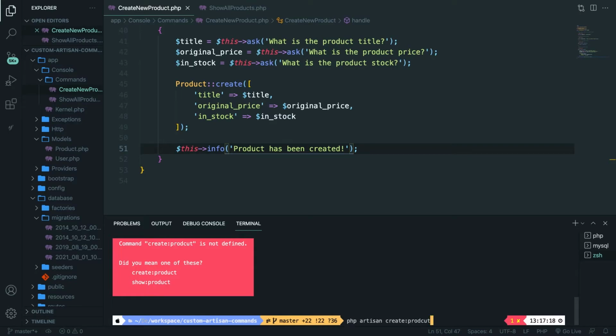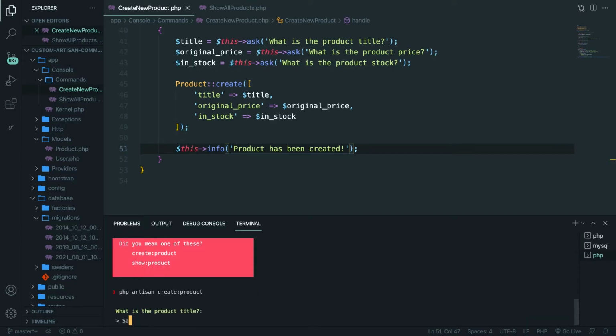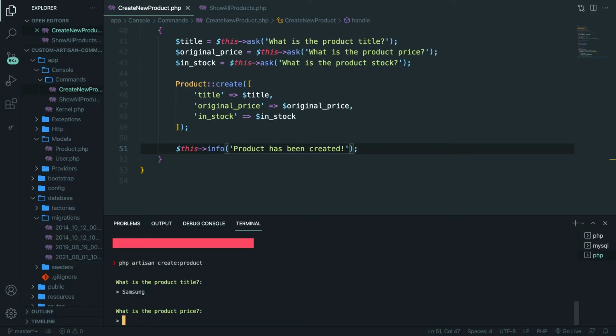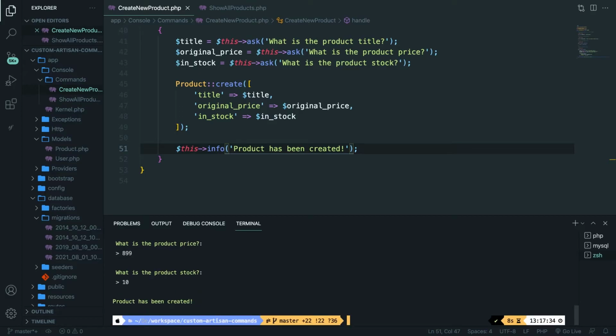That was a typo. Hit the arrow up and change it to product. Give it a title of Samsung. I don't know what the price is. Let's say $8.99. And the product stock is 10 as well. And as you can see, we have been prompted with a message of product has been created, which is green, which is a positive thing.